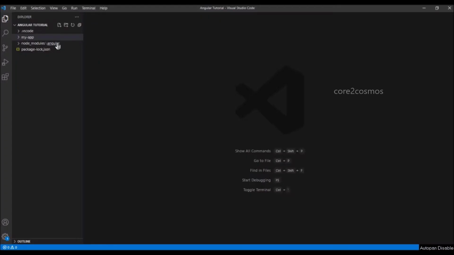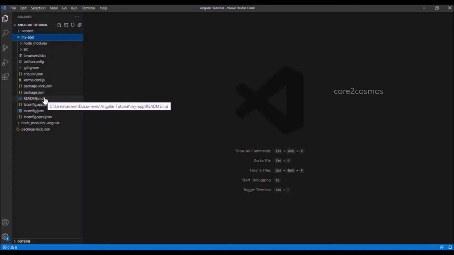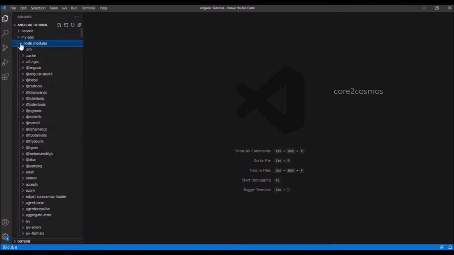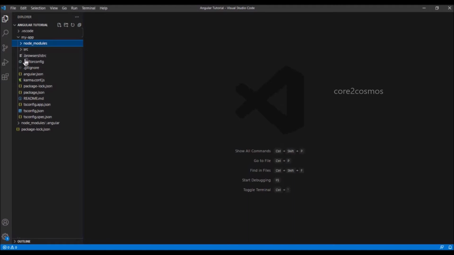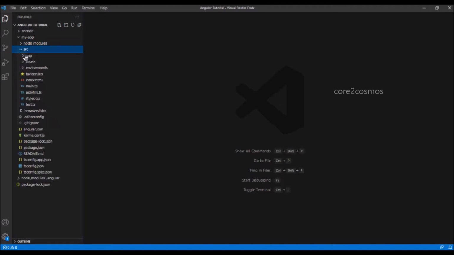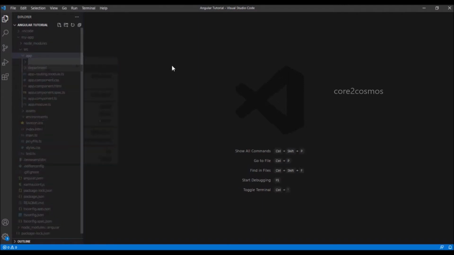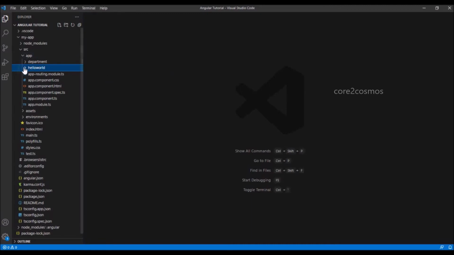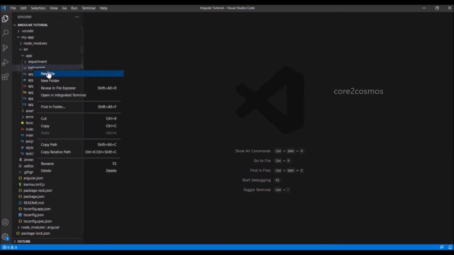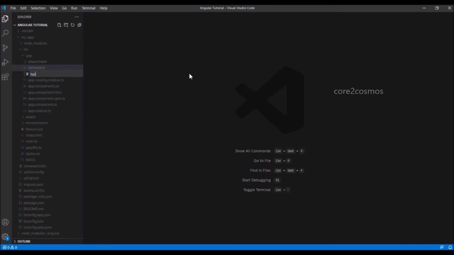Let us see how to create an Angular component. In Visual Studio Code, I have an existing project with the name My App. We have got the node modules installed, and we will see what the src and app folders are all about. Under the app folder, I create a new folder for my new component. I name it Hello World, and inside the Hello World folder, I'm going to create a new file.